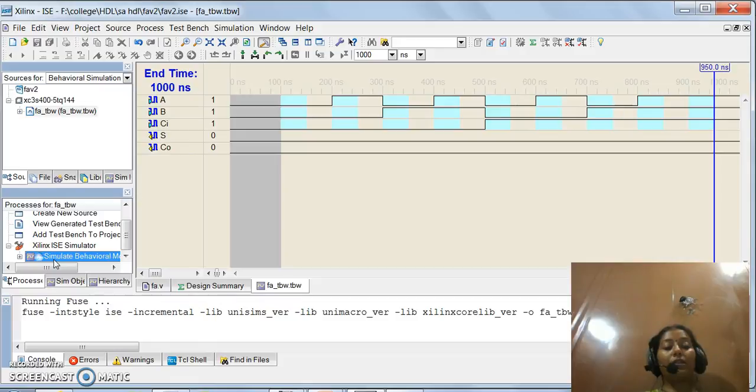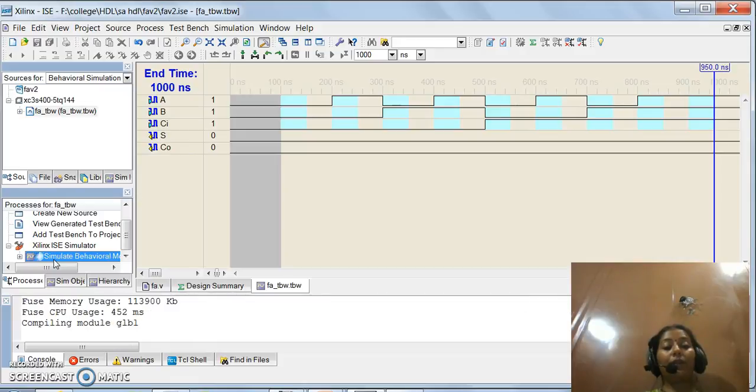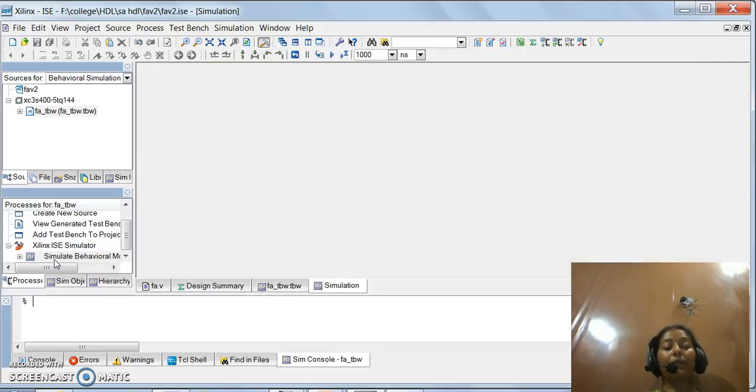And here also we see that when one of the inputs is high, the sum is high. When two inputs are high, carry will be high. And when all the three inputs are high, both sum and carry will be high.